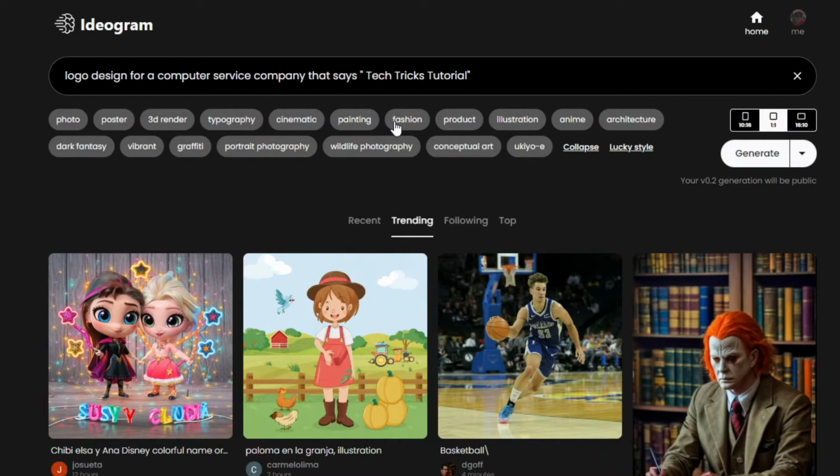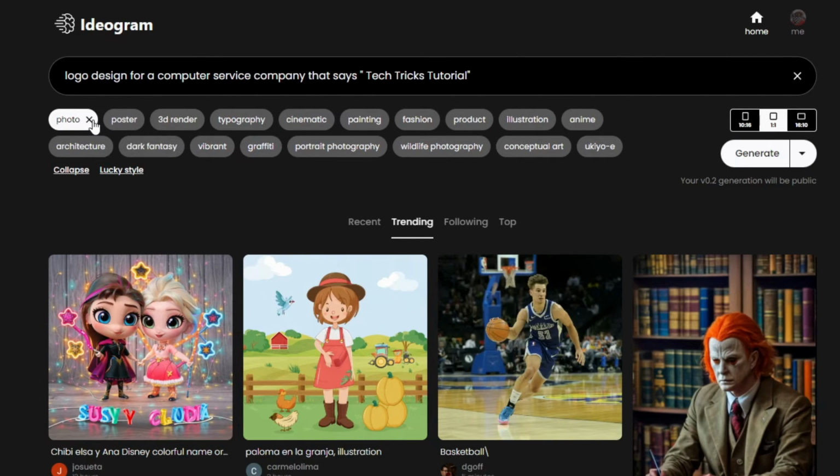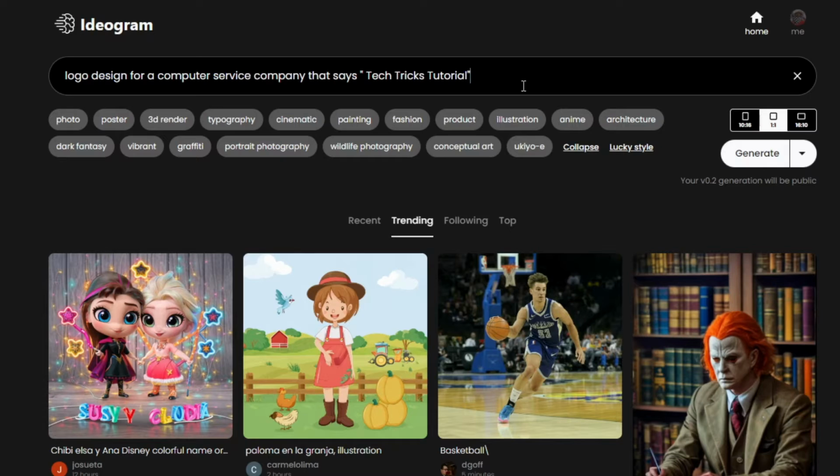And if you want to add some styles, you can just click on the styles and apply as many as you can. It will generate the photo with the current style. But if you want to remove your style, just click on the X button right here just beside those styles. Once you're happy with your prompt and your style, you can now click on generate.